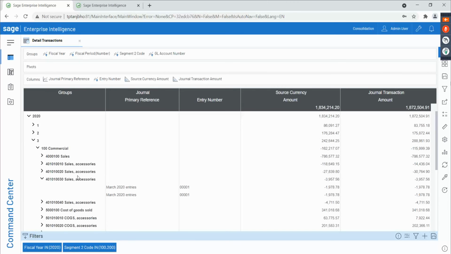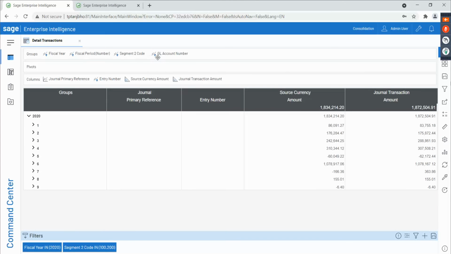And we can even further drill down on the various raw level details, such as what is the journal primary reference for this particular account number, what is the entry number, the transaction posting date, and so on and so forth. The more fields that we add here, the more we will be able to drill down onto these reports. There's no real limit to the lowest level of drill down that you can go into. On the other side of the report, we have the metrics, such as the source currency amount, the journal transaction amount, and so on and so forth.